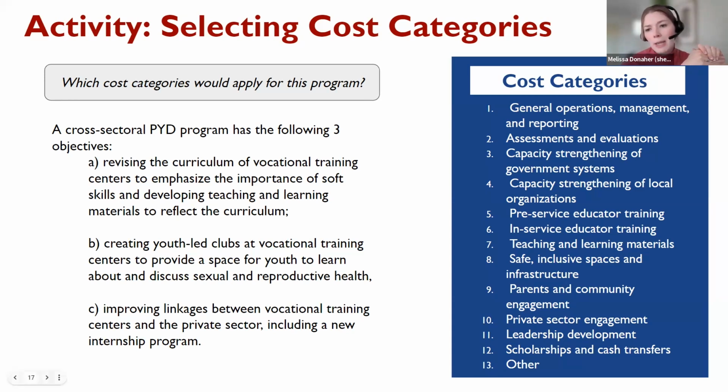And again, this is just based on my own reading of this very limited information that we have here as an example. So the first is I did select cost category 1. Just a reminder that we always want to include this general operations and management category. I also selected 7 and 8 for the reasons that we discussed earlier.